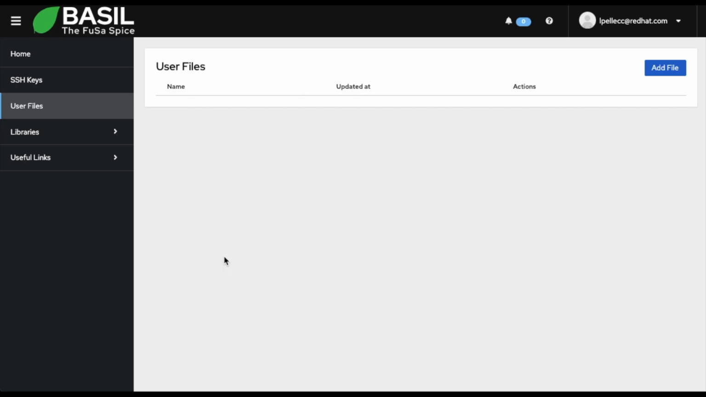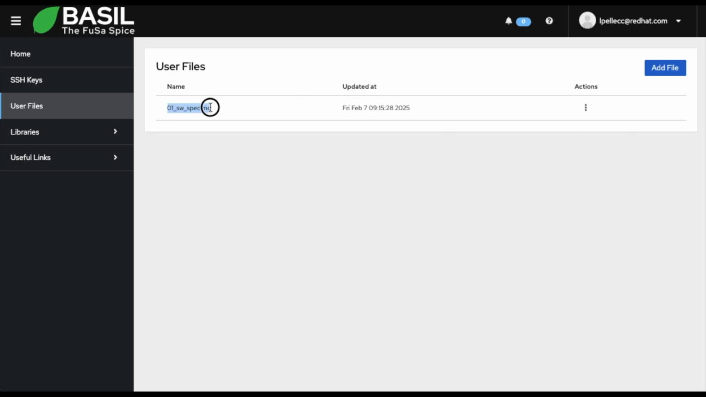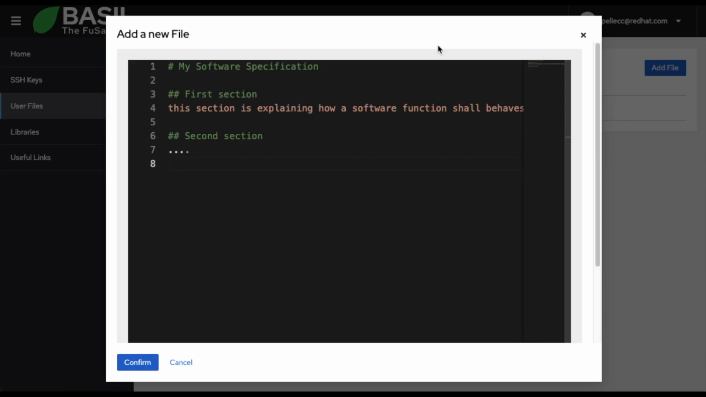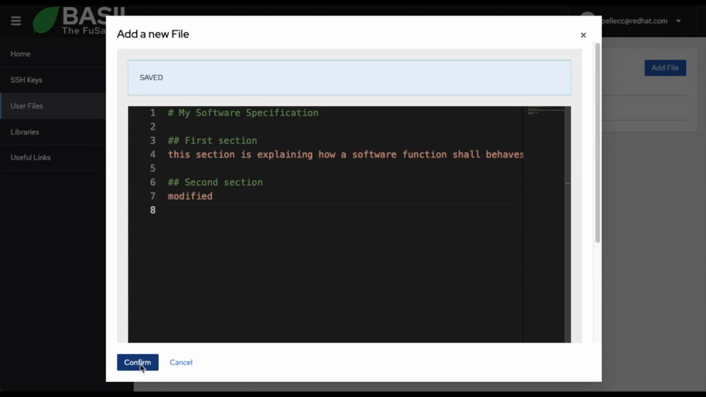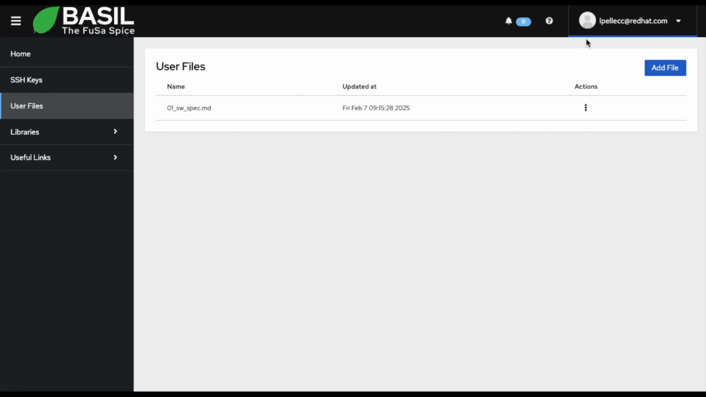Let's confirm. The file is actually uploaded in BASIL inside the machine that is hosting the API application, and we can see this file in this section. We see also the last update date. What we can do with this file, in this section we can edit it. We will see a preview inside an editor, and we can modify it. Or we can delete it.